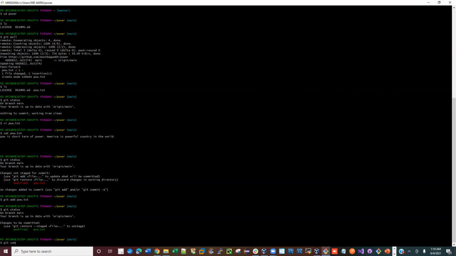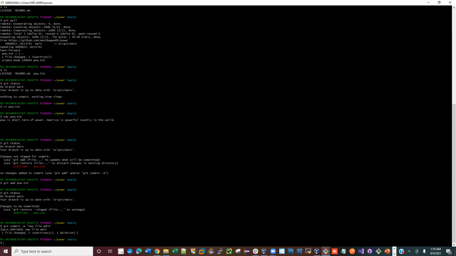Git commit -m. So we're going to send a commit message. We say new file edit. In real life, the real life scenario will tell us what to write. Okay? So now, enter. It says one file changed. That means this file is in the stage area. Git status.